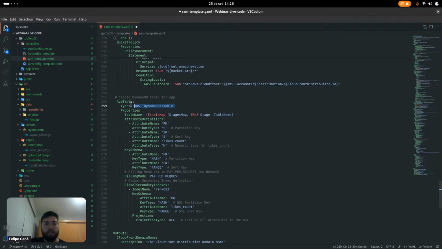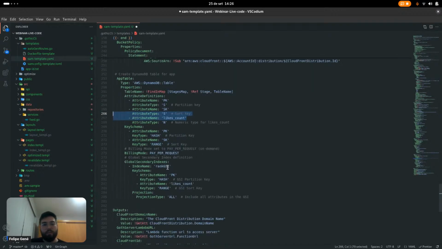So AWS DynamoDB table, we're going to be adding 3 important keys for the table. So the partition key, the sort key, and the likes count key as a number, so we can have a global secondary index to query for our ranking.